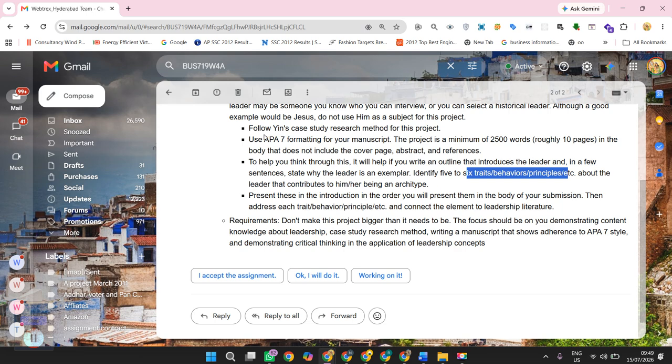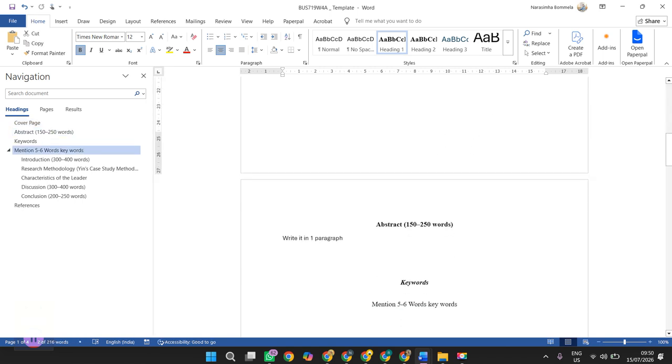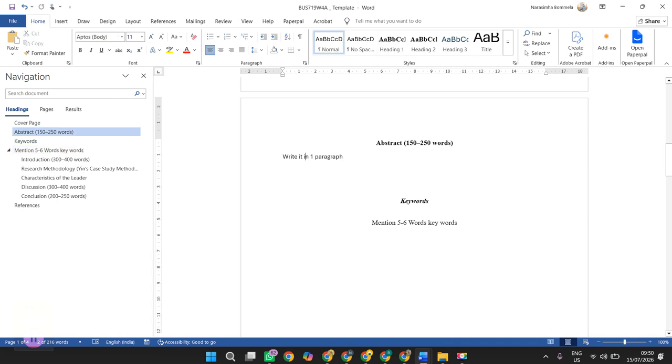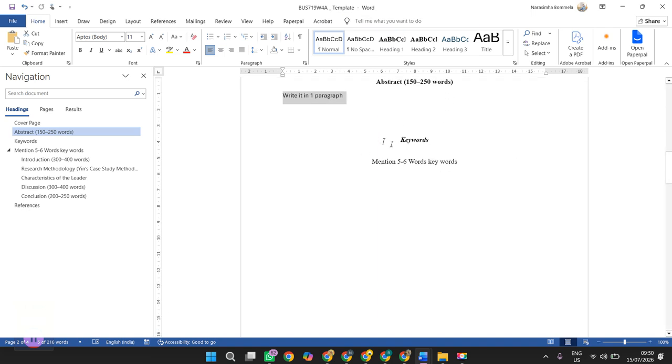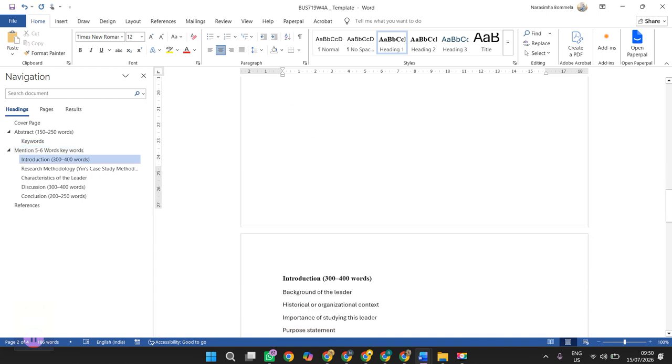So it's a kind of leadership literature. I provided some sort of template for this assignment. Ignore this cover page; otherwise, you can give your leader's name and a proper title related to him. Next, we are supposed to write in 150 to 200 words one proper paragraph of abstract related to the work. Next, you should keep five keywords on the same page. The abstract and the keywords should come on the same page. You should give five keywords.